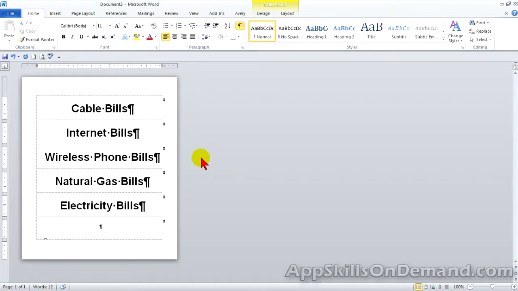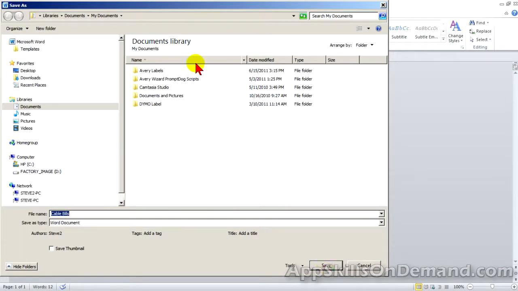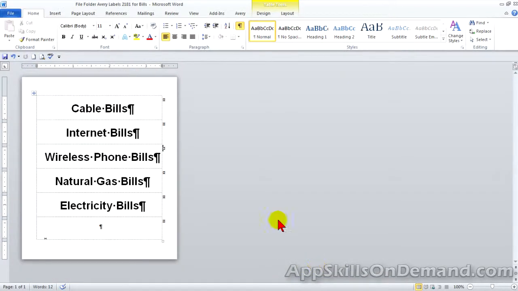Let's save and print these labels. Click File, Save As. We would have an Avery label folder. And let's name it something that we can identify. Let's go with File Folder Avery Labels 2181 for bills. Hit Save.